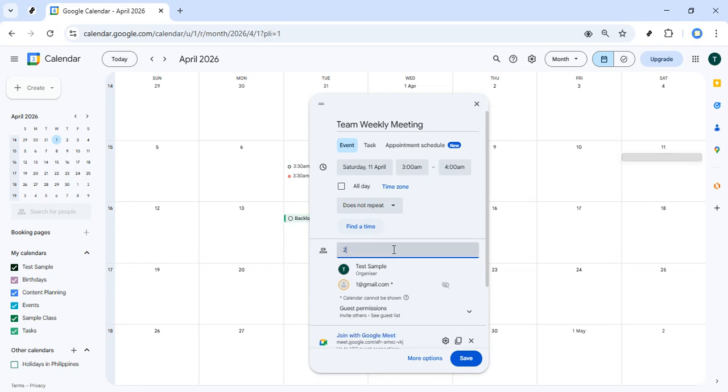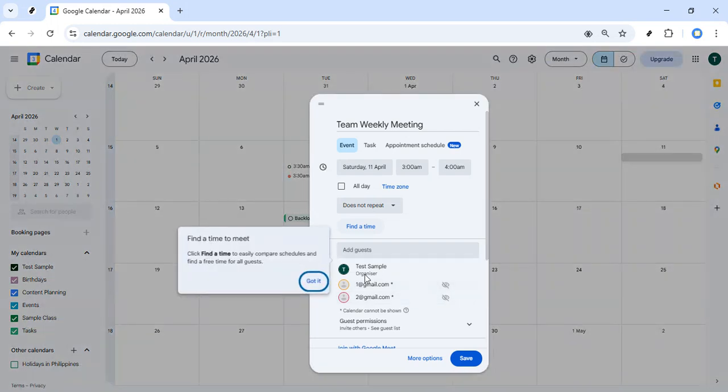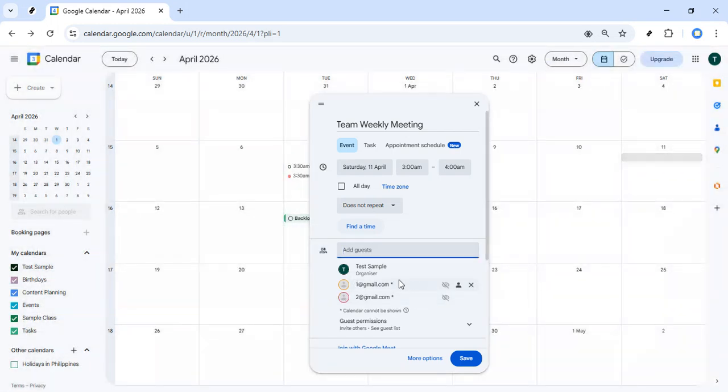After that, add a description for the meeting. In the description box, you can include an agenda, talking points, links to documents, or any context guests should review before joining. The more specific you are here, the easier it is for everyone to come prepared and stay on track during the meeting. When everything looks good, click Save.